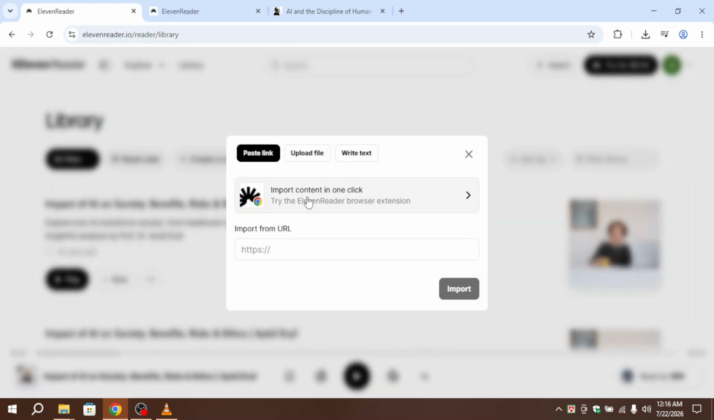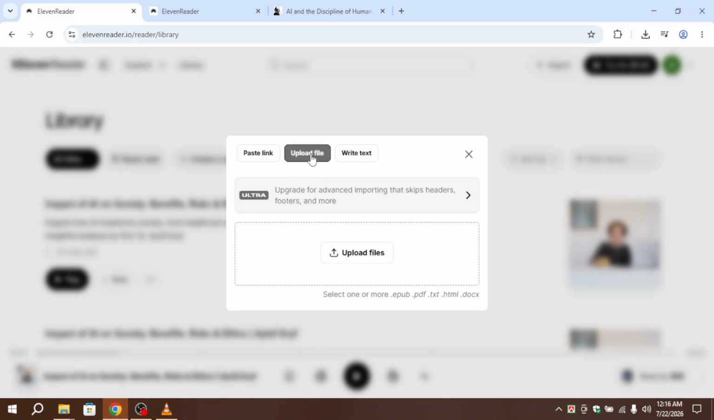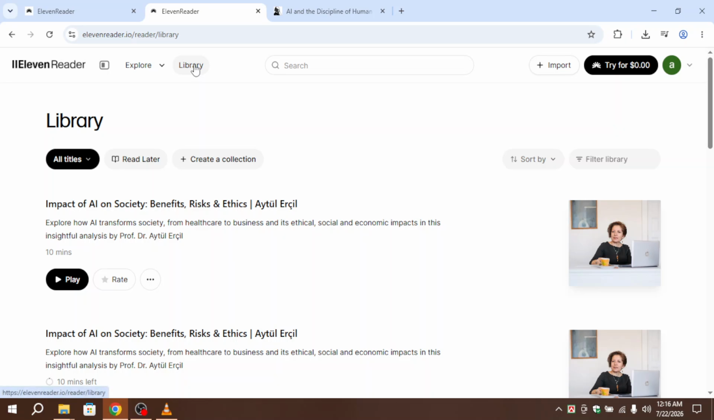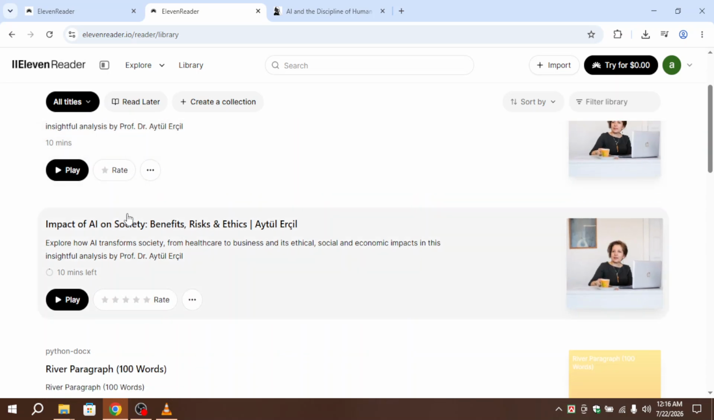Depending on what's supported in your version of ElevenReader, you can add PDFs, EPUB files, text documents, or other compatible files from your device. After your file has finished uploading, open it from your library. ElevenReader will prepare the document so you can begin listening with AI narration.